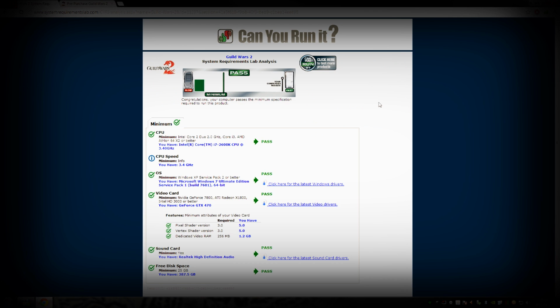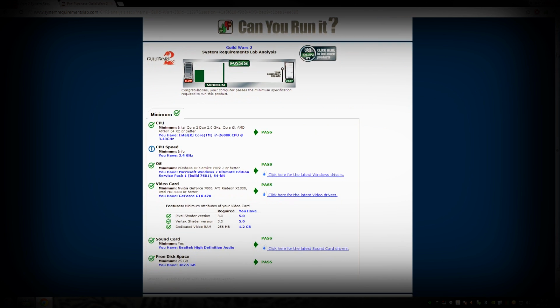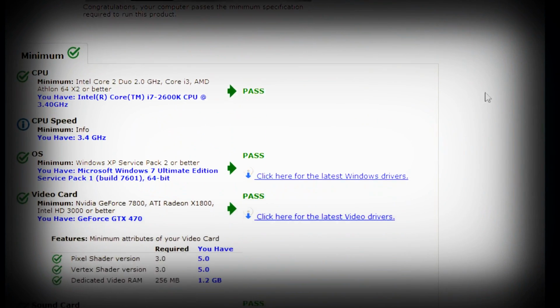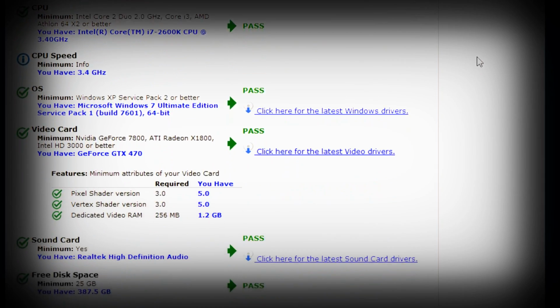And once you are on the website with the information, you can see if you passed the minimum system requirements or if you need to upgrade your computer. So this is the first thing you need to do before buying the game.